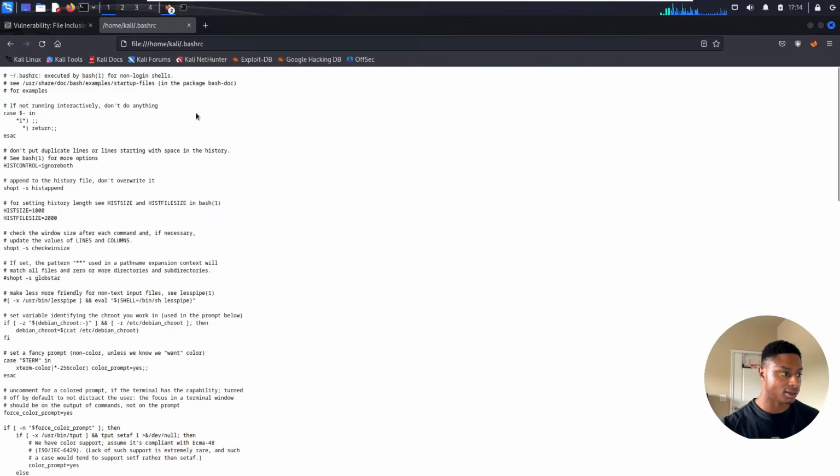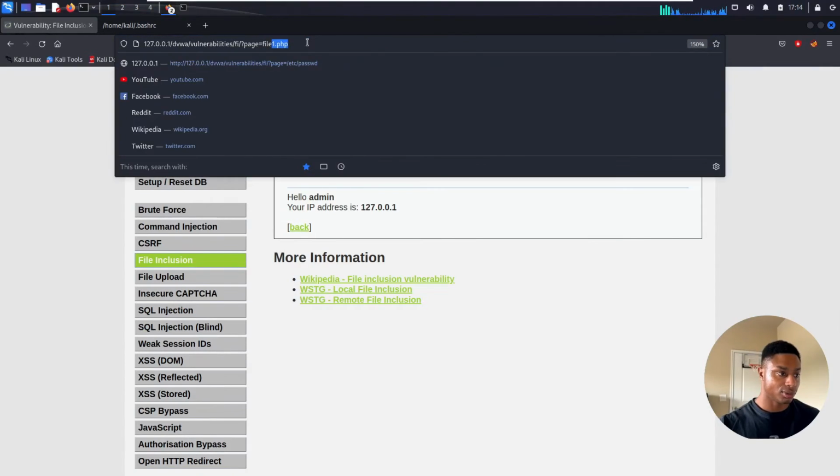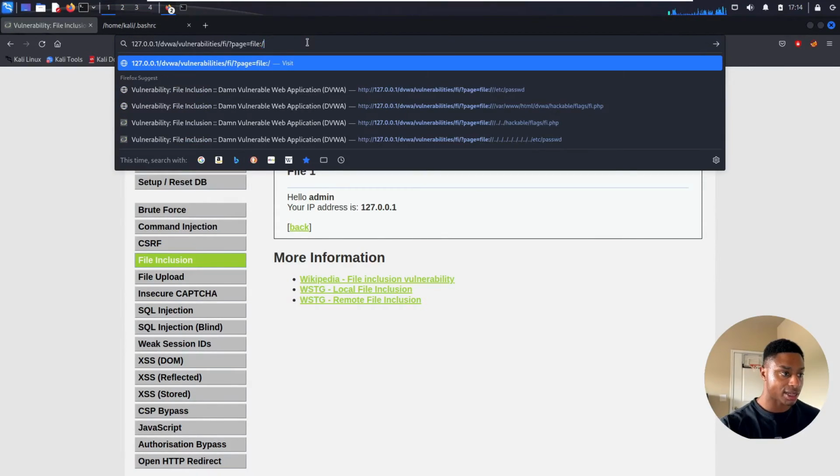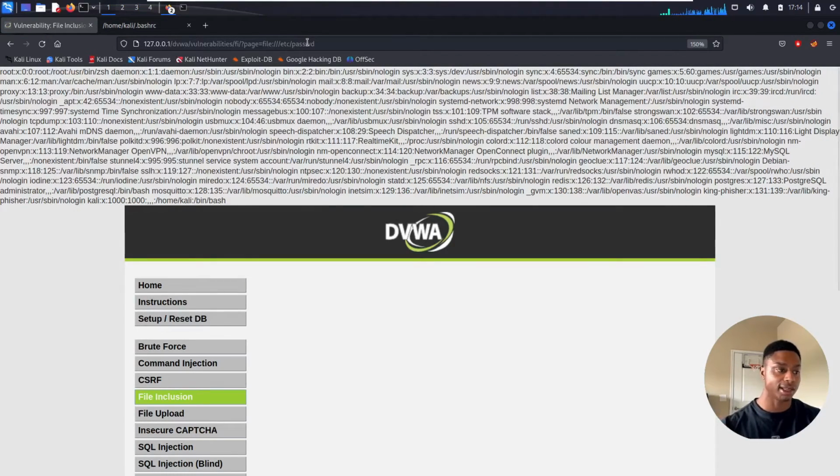That's not what I want. Okay, so I opened it up here in the web browser using this file:/// URL syntax. So I can do the same thing here: file:/// and then just /etc/passwd. And that's how you get that.